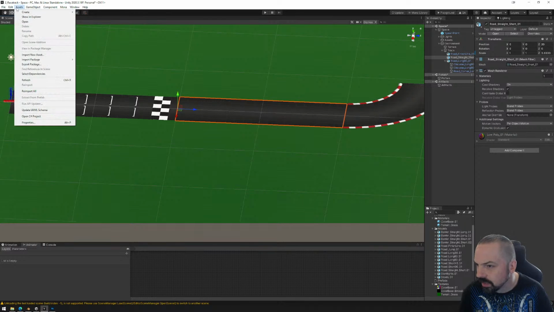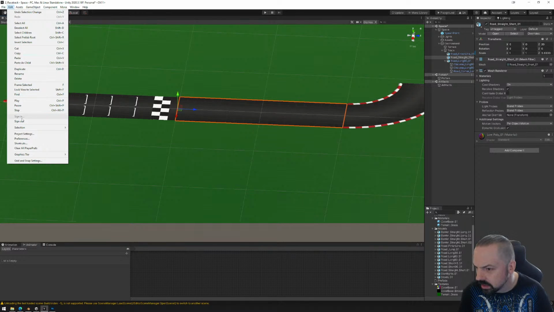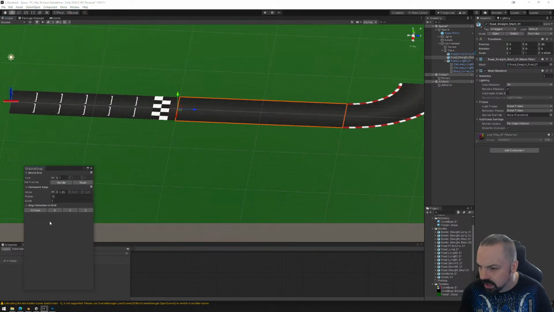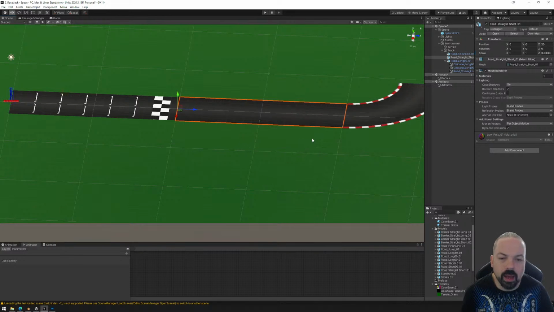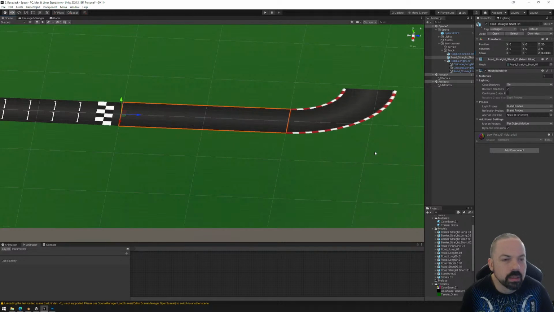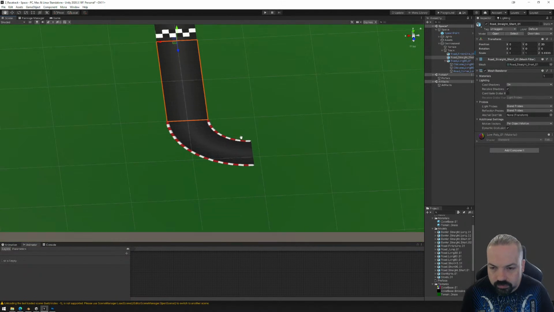Ah, it's up here actually. Edit, grid and snap settings. So you've got those there if you want to do it. So if you snap at 0.25 meters, rotate at 15, scale at 1. So you can adjust the grid and snap settings if you want. The other one is, of course, using V to put your vertices aligned as best you can.